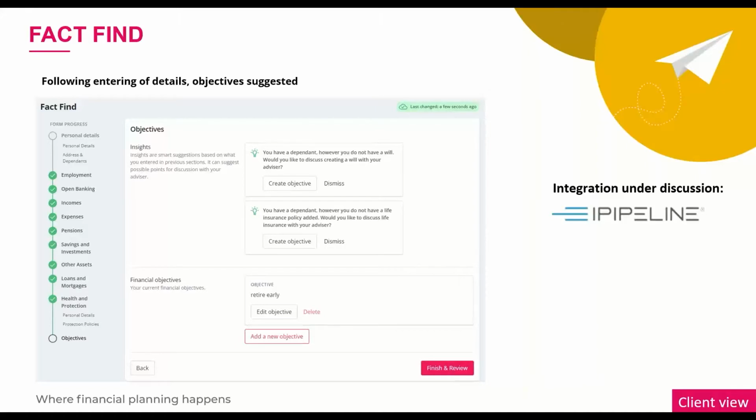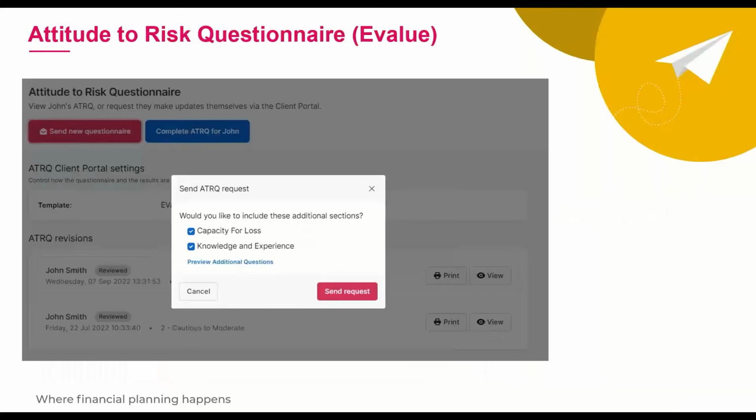Once they've done that, you get notified that they've done it. And what I'm moving on to now is one of the other items on the agenda after the fact find, which is an attitude to risk questionnaire. And I've got eValue there.